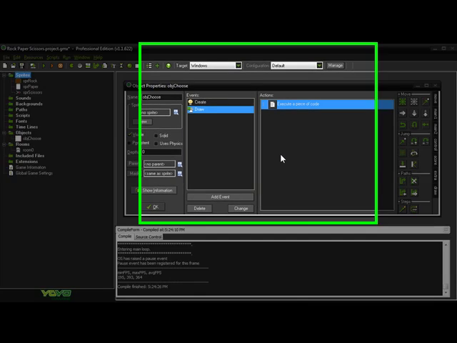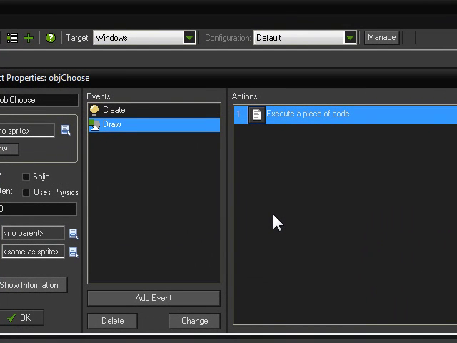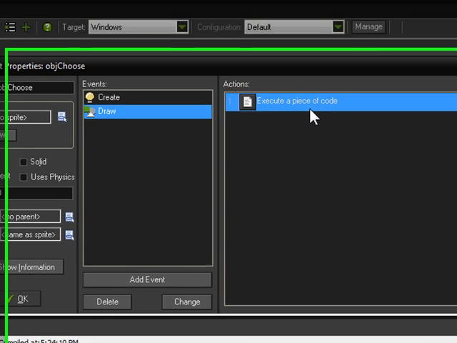Hey guys, it's Dragifon, and today we're going to make an enemy, because Rock, Paper, Scissors is a two-player game. So let's go ahead and get started.